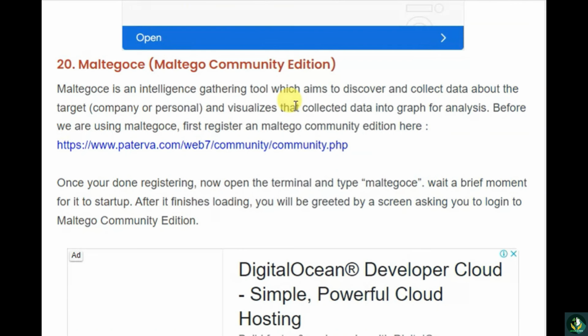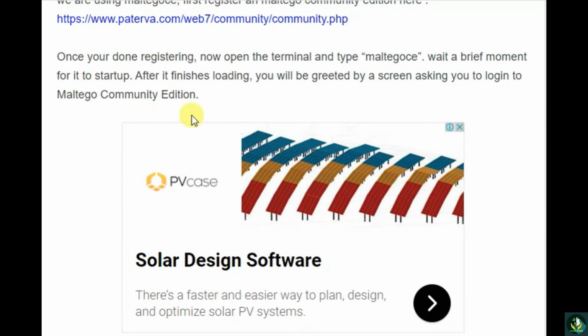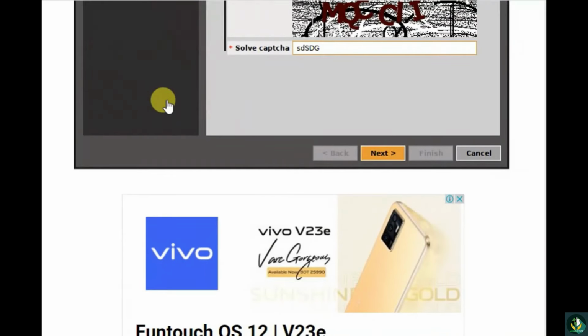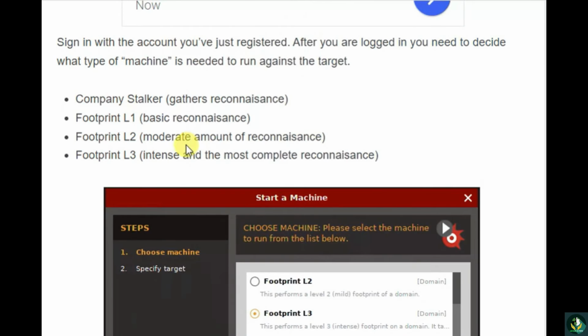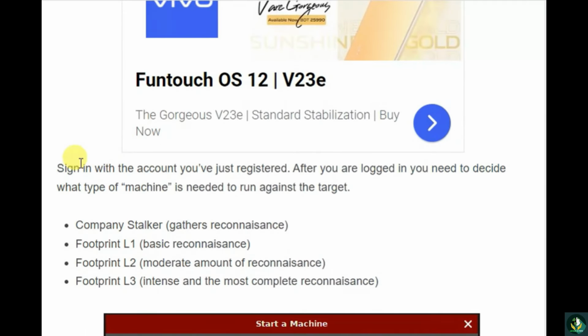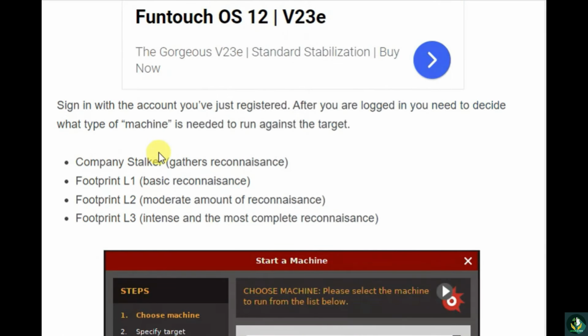Before we use Maltego, first just register for the community edition. Here is the address. Once you're done registering, open the terminal and type maltego -c. Wait a brief moment for it to start up. After it finishes loading, you will be greeted by a screen asking you to log in to Maltego Community Edition. This is the dashboard. And after this, sign in with the account you have just registered.